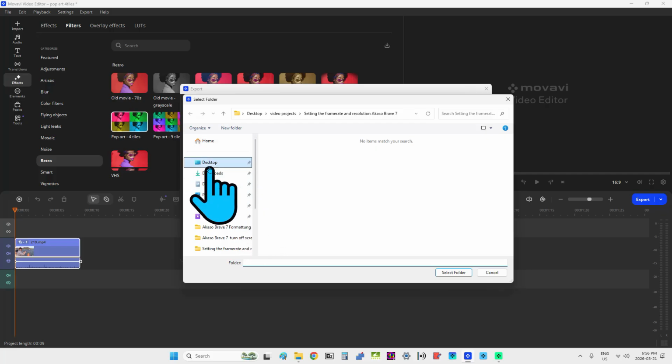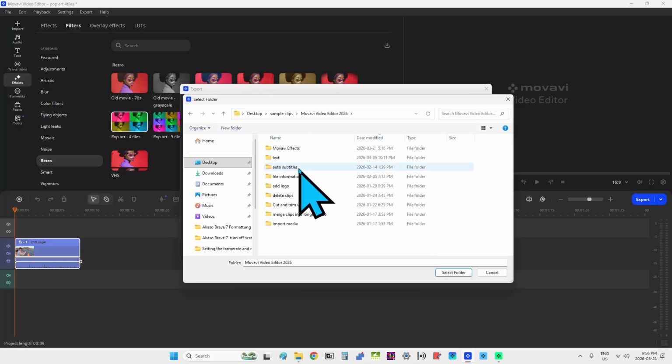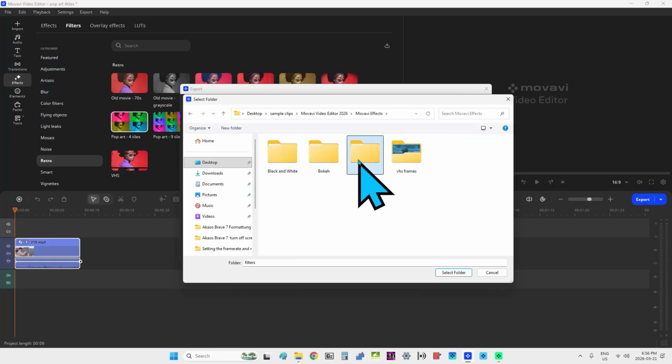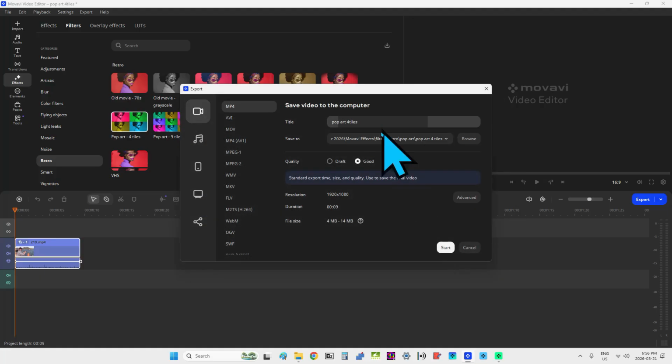I'm going to click desktop on the left, double click sample clips, double click Movavi Video Editor 2026, double click Movavi effects, double click filters, double click retro, double click pop art, double click pop art for tiles. Perfect. I'm going to select folder. There we go. All right. Pop art for tiles.